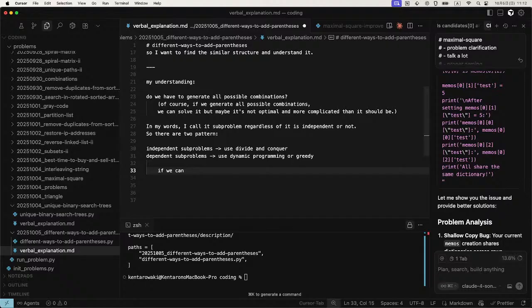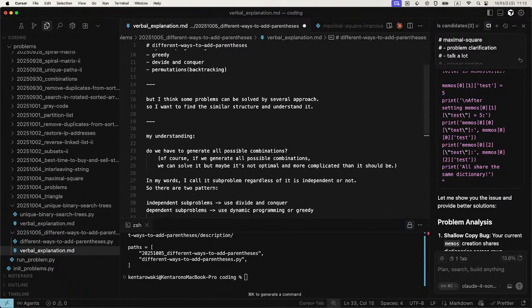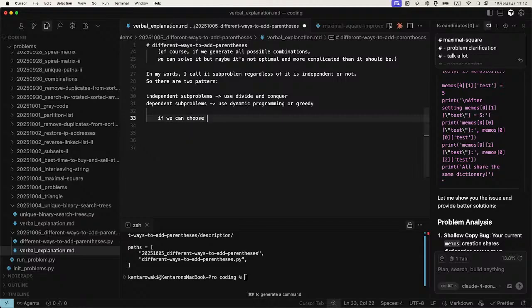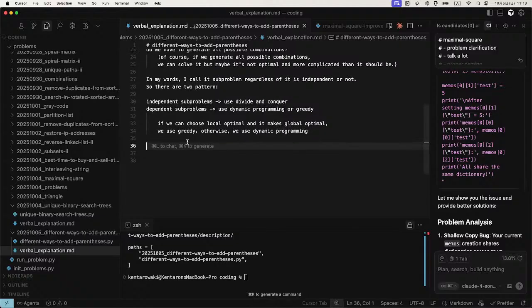If we can choose a local optimal, and it makes a global optimal, we use greedy. Otherwise, we use dynamic programming.